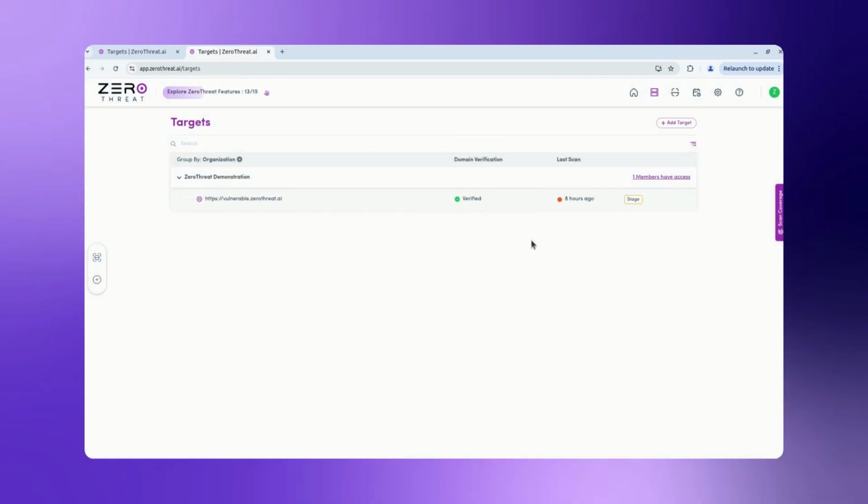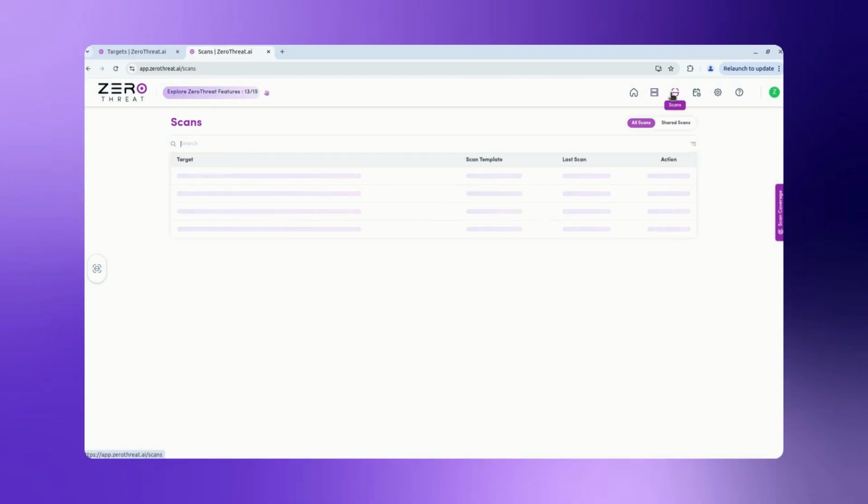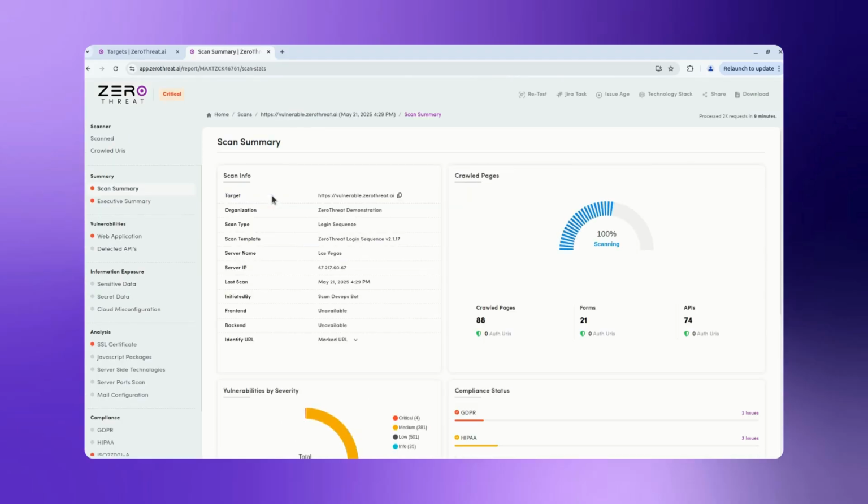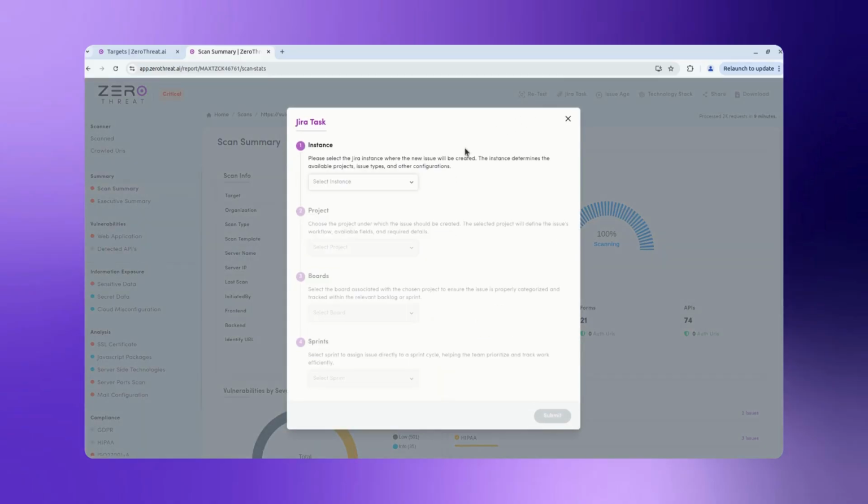Now go to the Scan section and open any scan report. At the top, you'll see a Jira task button. Click it, and a Jira integration pop-up will appear. Here, select your Jira instance, then choose the project, board, and sprint where you want the issues to be created.